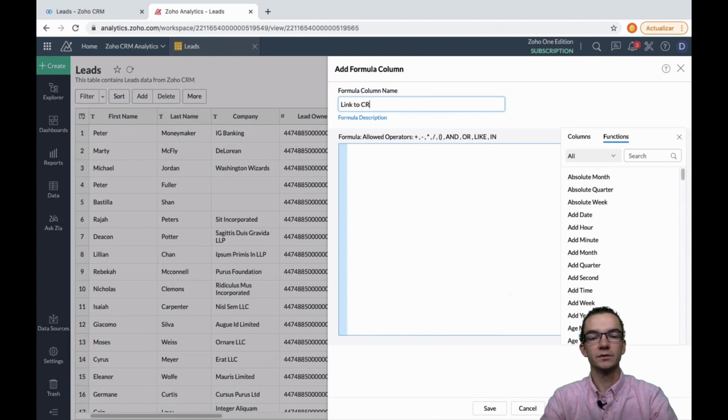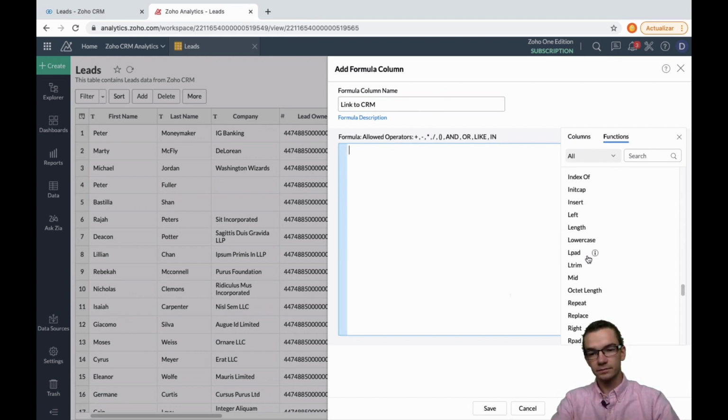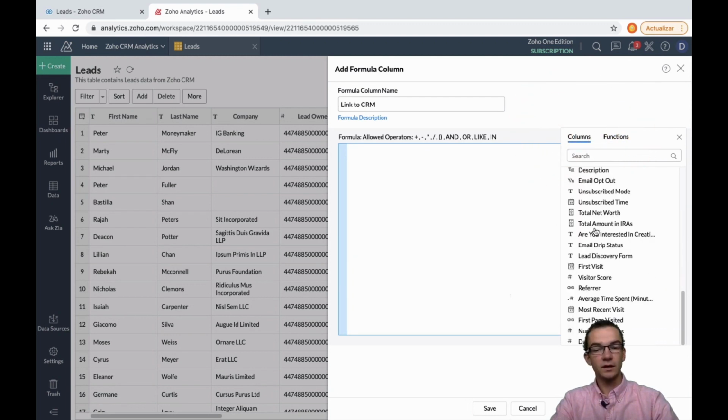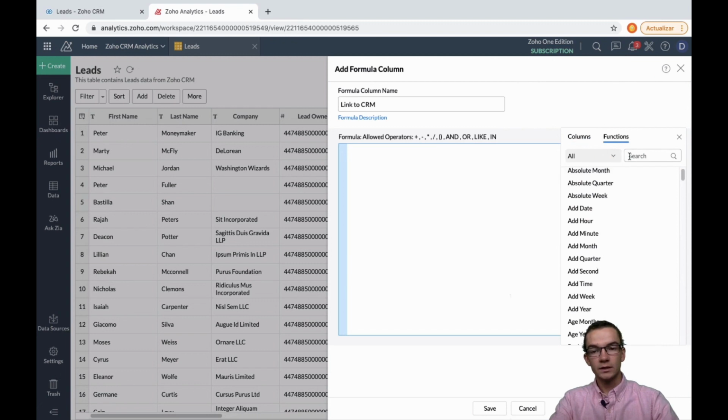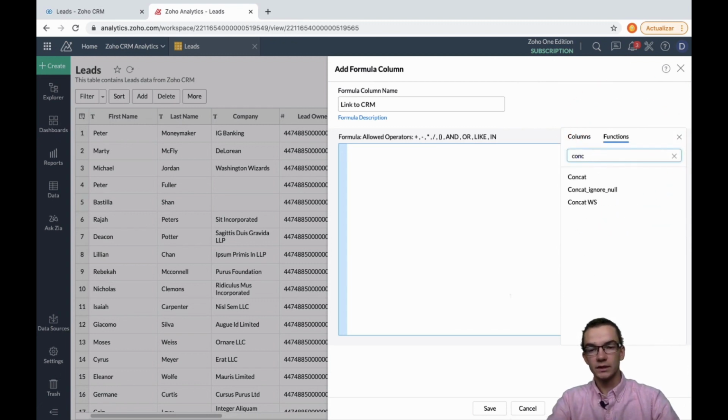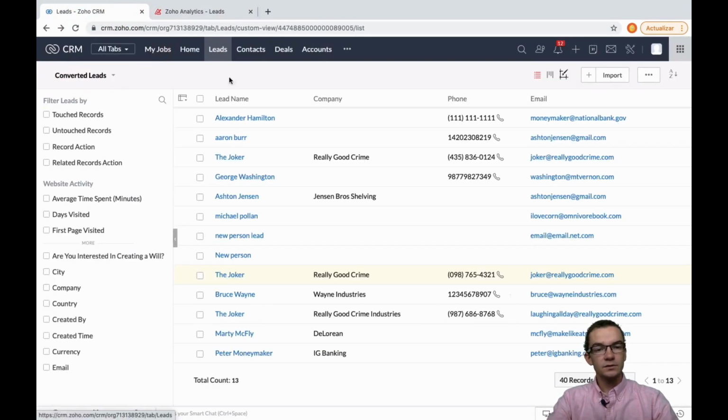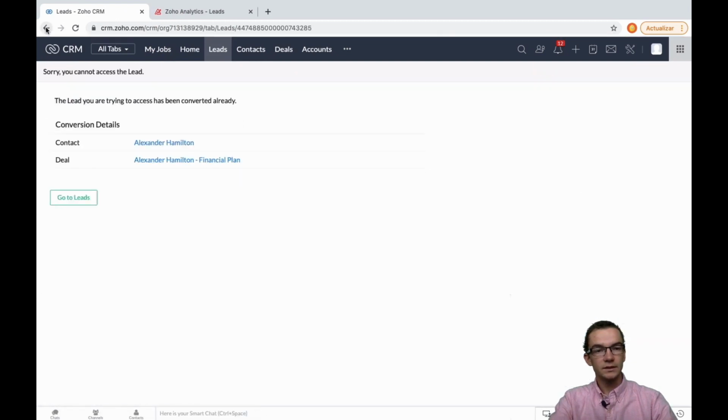We'll just say link to CRM. Now, what we want to do, here is a list of all your functions that you can use. And you can also group them out. Then here's a list of all the columns that you can use. So we want to use the concatenate function. So if we click on this, concatenate, and then let's go to leads. We'll just click on Alexander Hamilton.